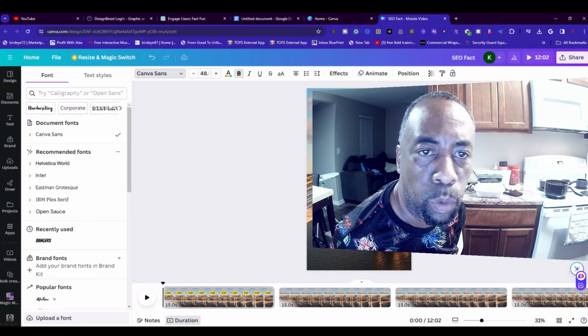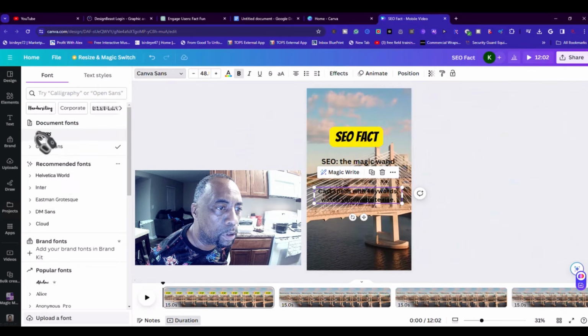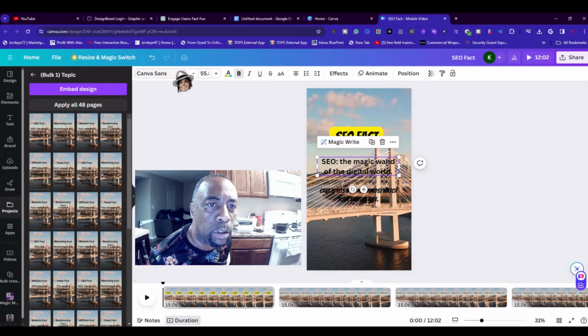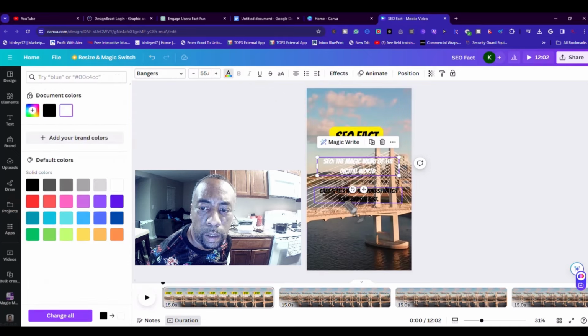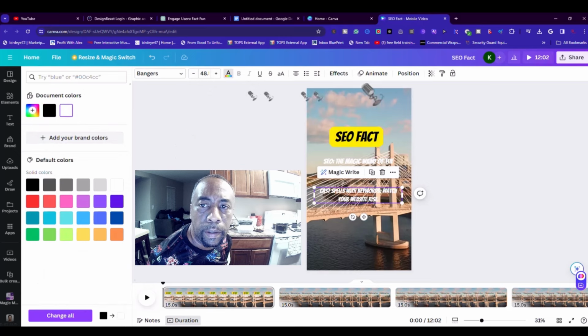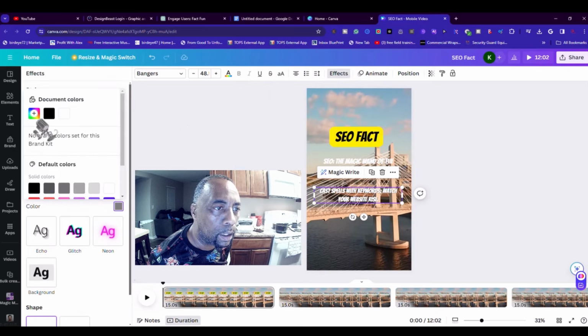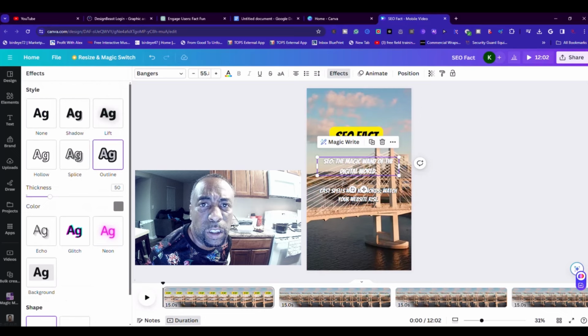I'm going to change this text to Bangers as well for the font, but I'm going to change the color of that font. I want it to be white. Make this text white, and make this text here white. Then we're going to add some effects, and I want this outline to be black. I'm going to do that for both of them, and we'll do that throughout the entire video for each text, but I'm just showing you on this one right here.